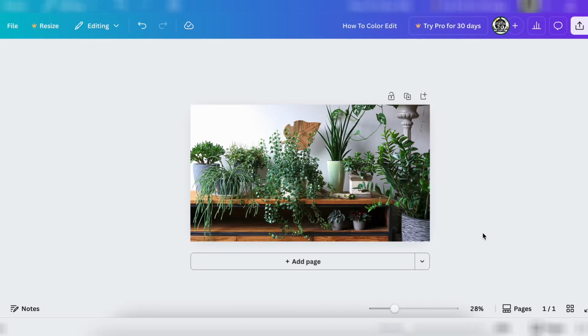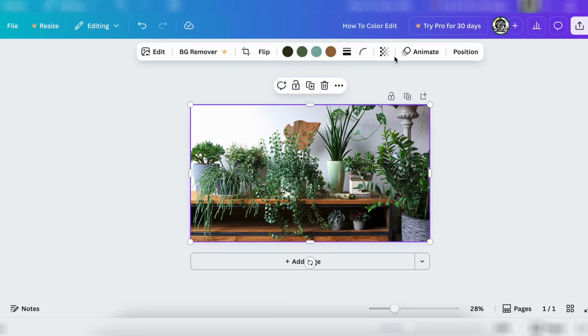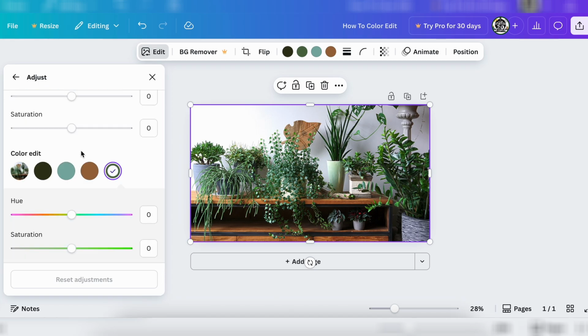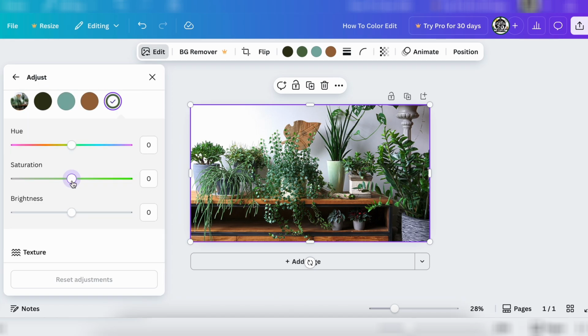Here's how to use the color edit tool in Canva. So let's say we want to make these plants a bit brighter. Click on the image, go to edit, go to adjust, scroll down until you find color edit, and you can see that the saturation slider is already green, and if we move it upwards, the plants get more saturated.